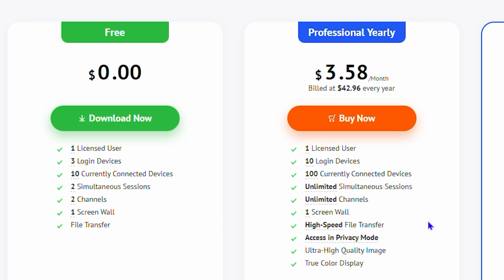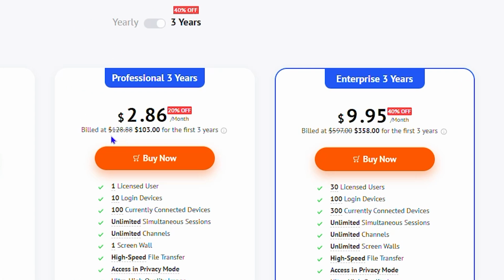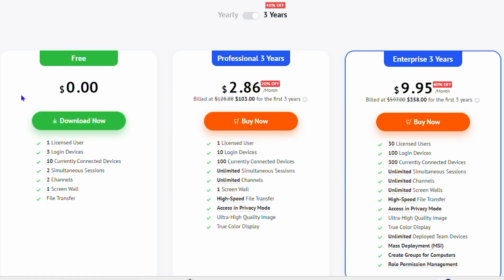As you can see, you have 100 currently connected devices, unlimited simultaneous sessions, unlimited channels, high-speed file transfer, and so much more guys. So once you go ahead and purchase, for example, the professional plan, whether you purchase this yearly or monthly, the price will vary, right? So this is what it looks like for the yearly plan, but you can also purchase this for 3 years, which is going to give you up to 40% off. So if I toggle this on, have a look at this, the price looks absolutely different, right? So crazy price difference there guys.